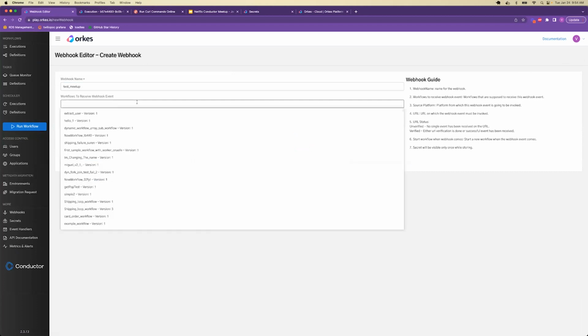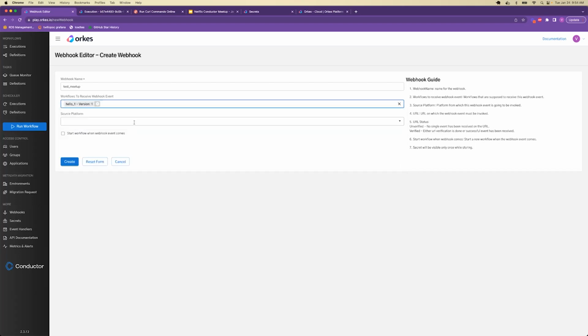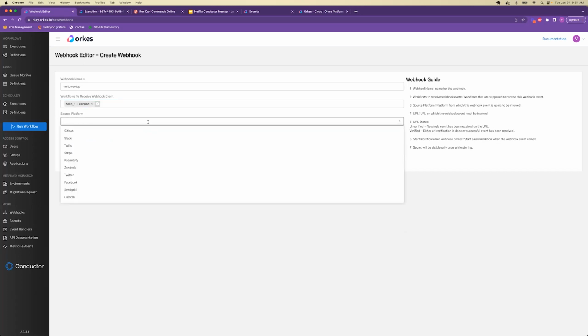Now, there are two ways you can use webhooks, right? One is that you have a workflow where, somewhere along the line, it is waiting for a webhook event to come so it can proceed further. In that case, you can specify which workflow should receive that webhook event. You could have tens or hundreds of workflows defined in the system, and this narrows it down to say only this workflow will receive the webhook event. This is mostly to make it easy for you to integrate.